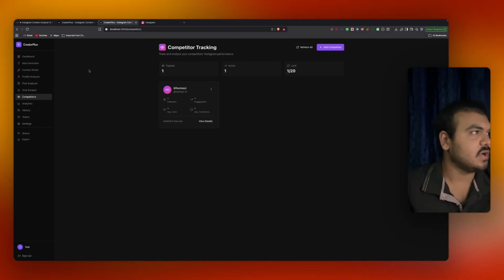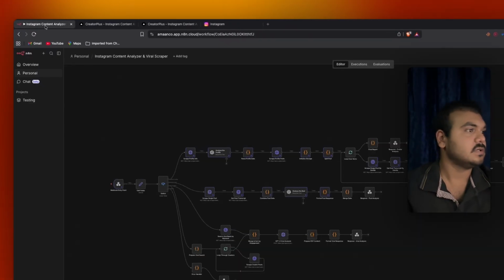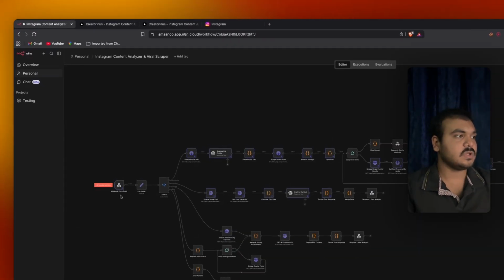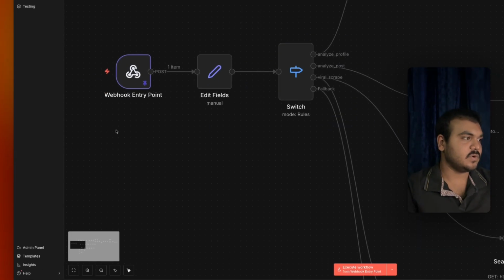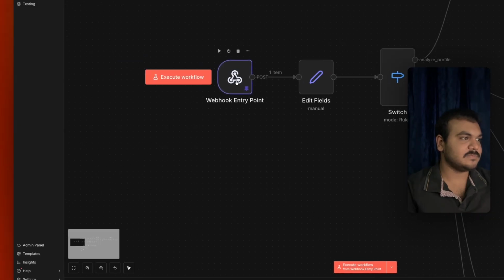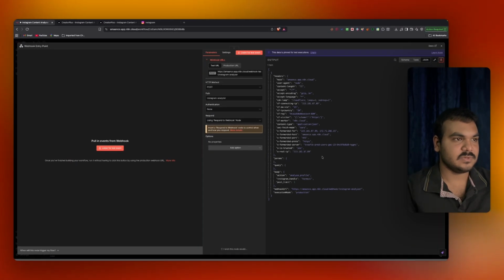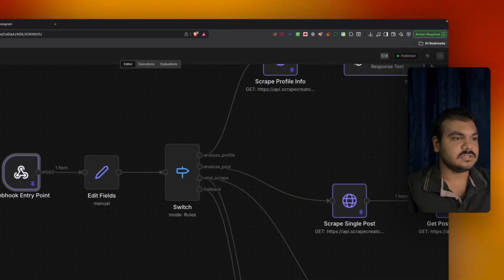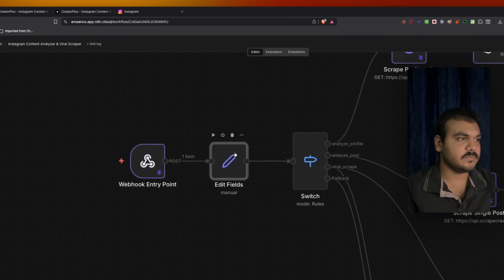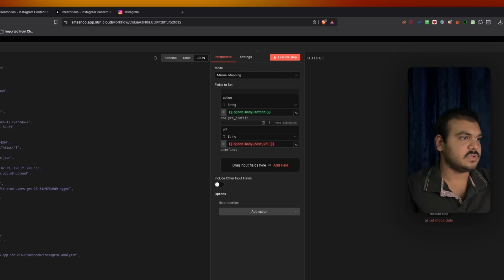So let me just show you how this works behind the scenes with the n8n workflow here. So this is the whole n8n workflow. We have a webhook trigger, the webhook entry point, that is going to give me the whole input, right? And then edit fields. That's this one.